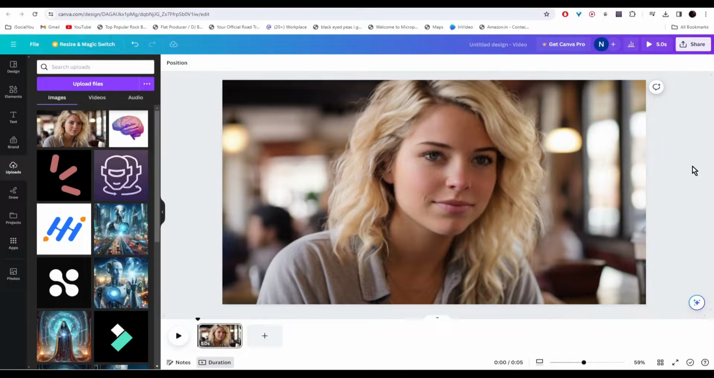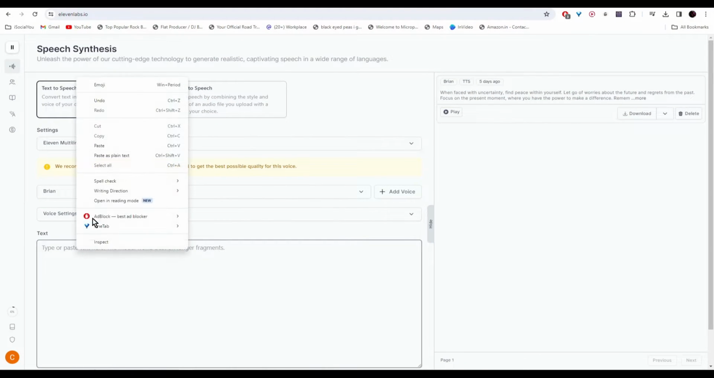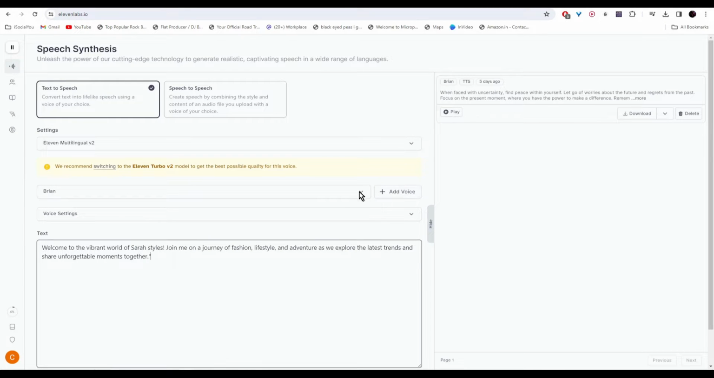Now that we have our videos ready, it's time to generate the talking avatars. And for that we're gonna need a script and then the voiceover. So for the script, you can use ChatGPT, enter your topic and then ask the AI to write few sentences. So let's just copy this. And then we're gonna go to 11 Labs and generate the voiceover. Simply enter your text, select your voiceover actor.